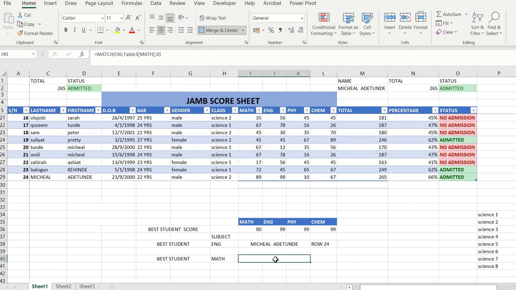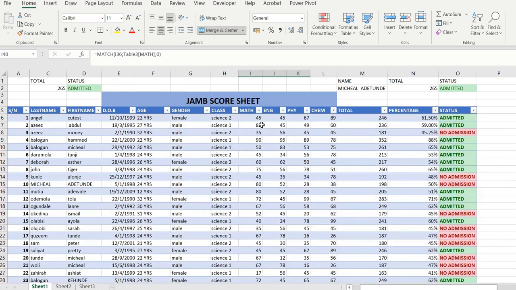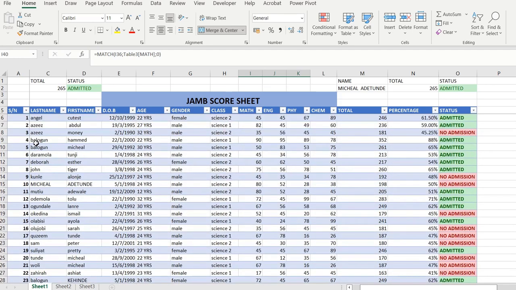Now it shows that this person that has math, the highest of it that we are looking for, this 90, is number 4. This 90 is on number 4. Now when we count this column, 1, 2, 3, 4, that's 90. But we want the name of the person instead of the 4. We want the person on that row 4.